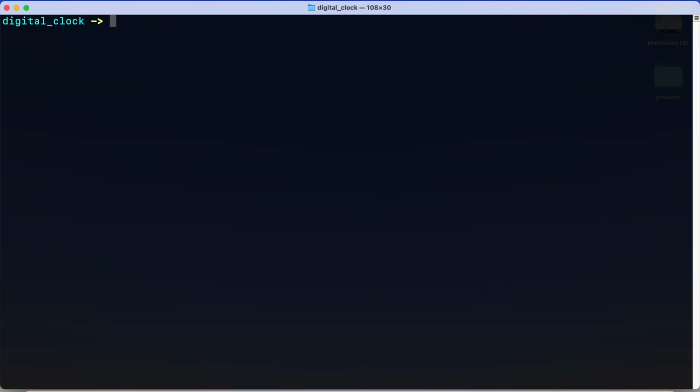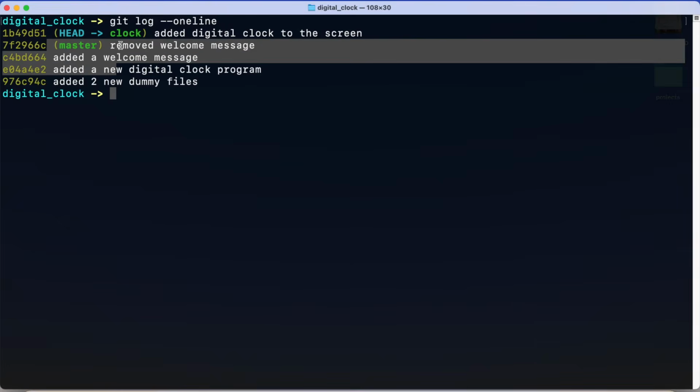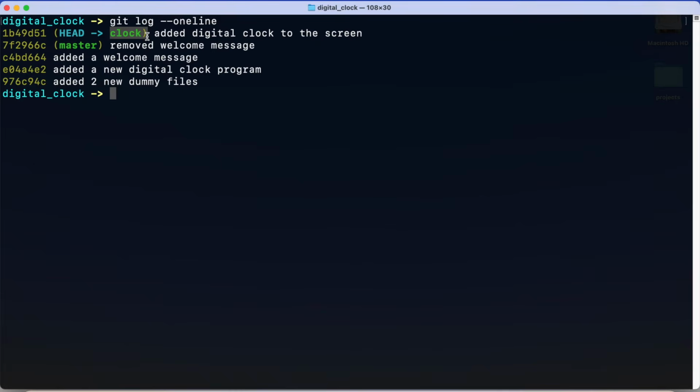Let me clear this and let me now look at the log. So I say git log --oneline, and you can see from this log that my master is in this particular commit, but my clock, since I made a new change and I added the digital clock, is having an additional commit, that is this one. Okay, so now you can see that my master branch and my clock branch are in two different versions.